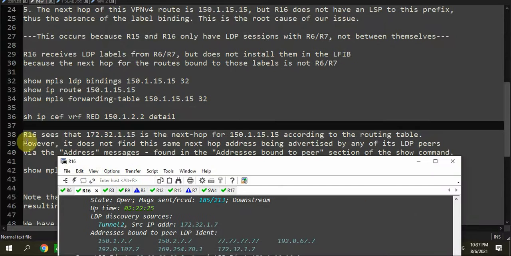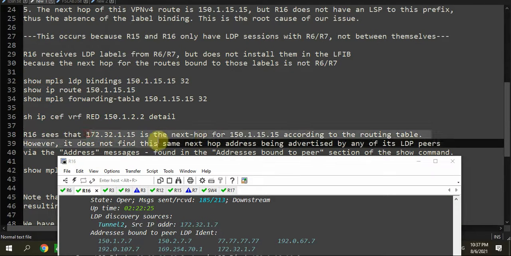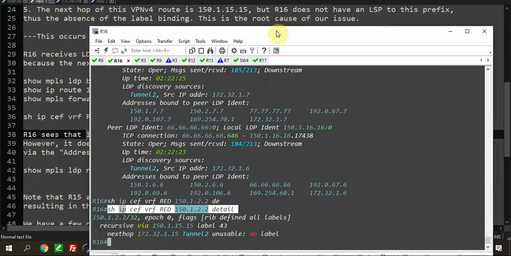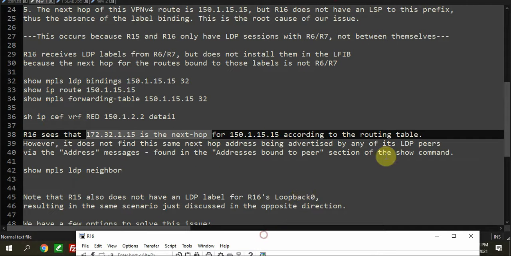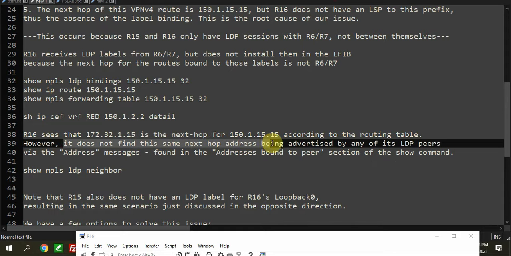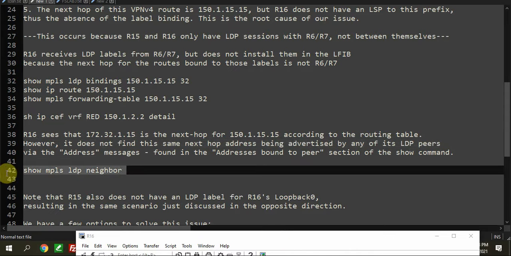Okay, 16 sees that this is the next hop for 5.5.5.5. You can see it via label 30. This is the next hop for 5.5.5.5 in the routing table. However, it doesn't find the same next hop address being advertised by any of the LDP peers. We can verify this with this command.